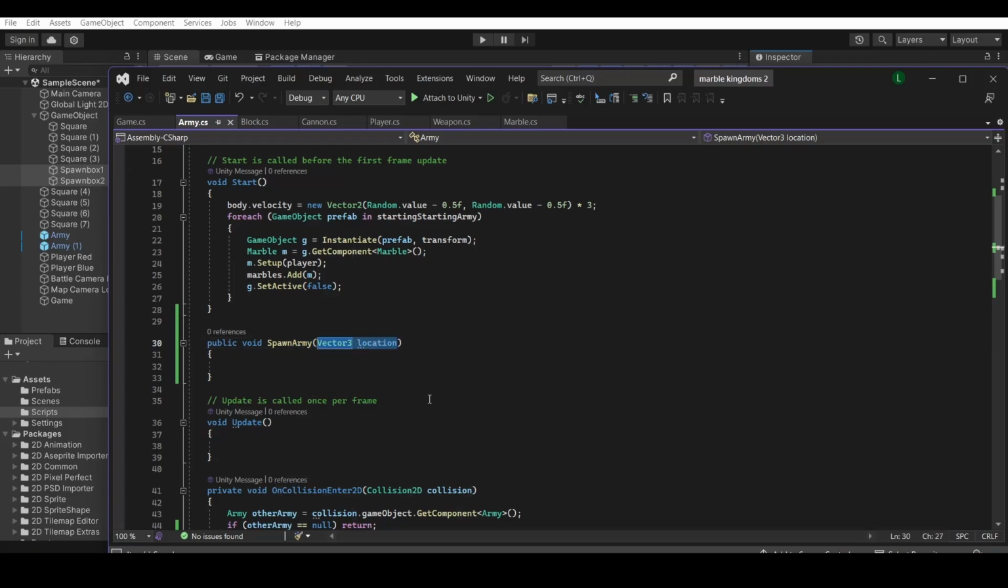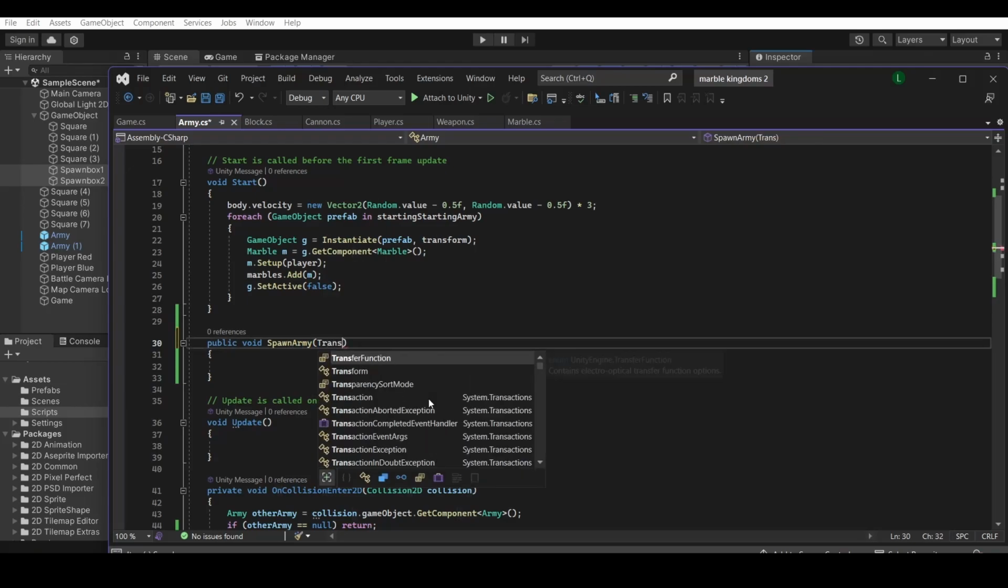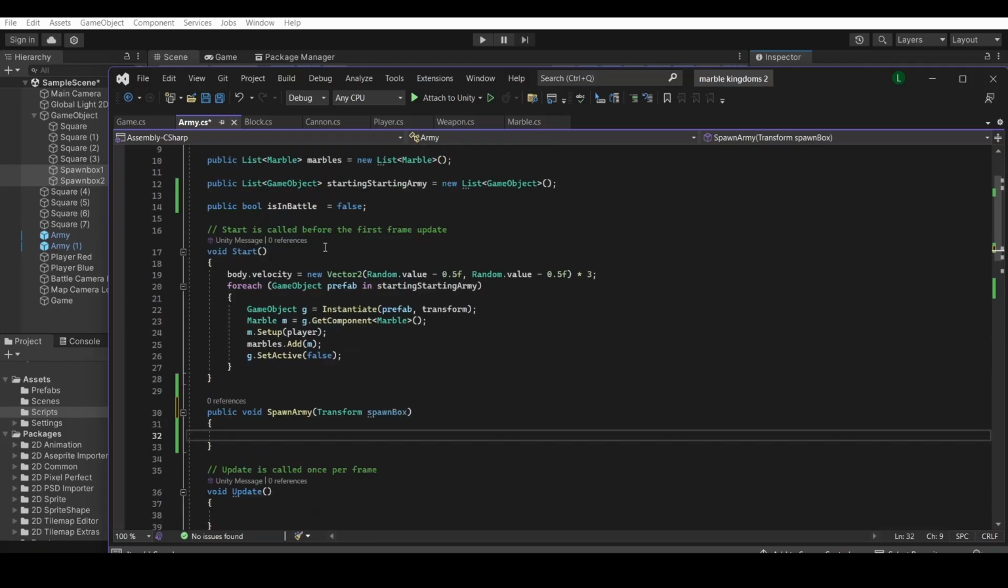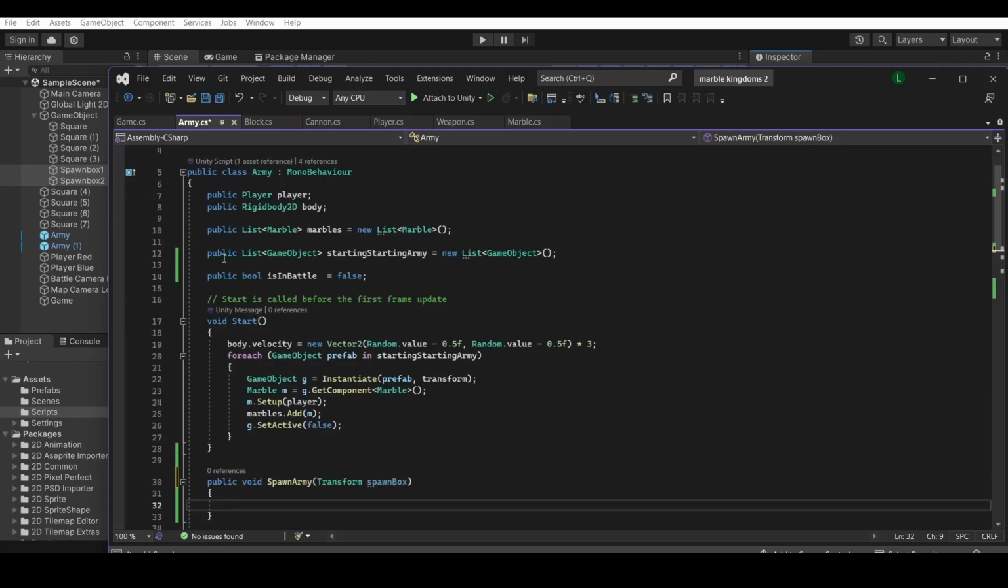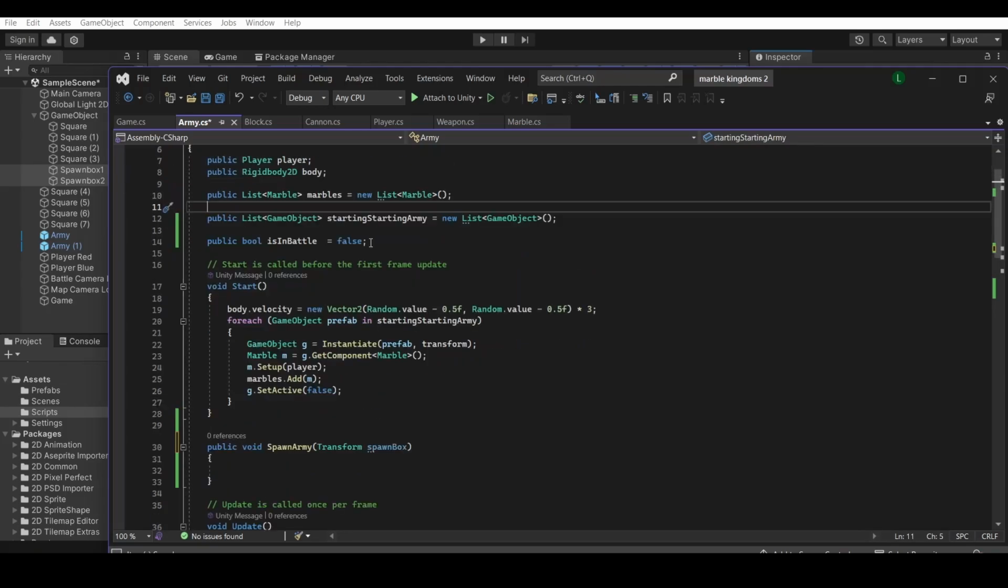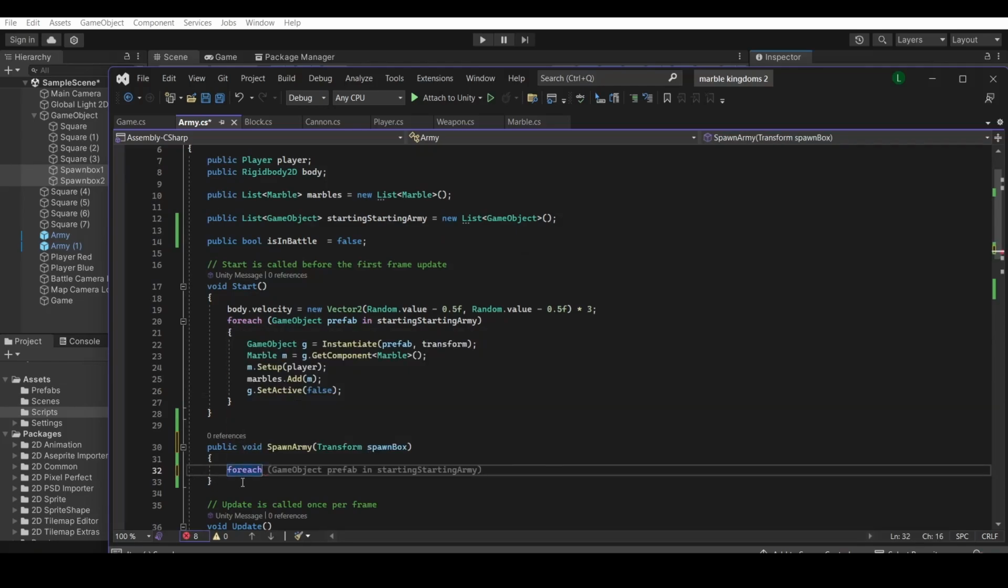So we'll rather feed this the transform itself, then we can use the position and the size. And what the spawn army is going to do is iterate through the whole list of marbles in the army, enable each of them and move them into a random point in the spawn box. So we'll do for each marble in marbles.